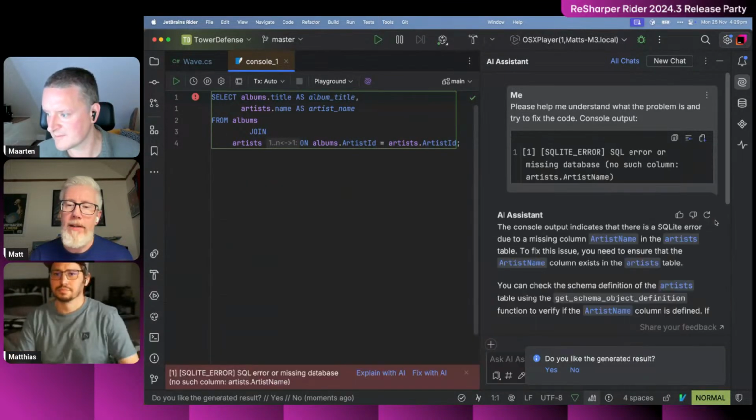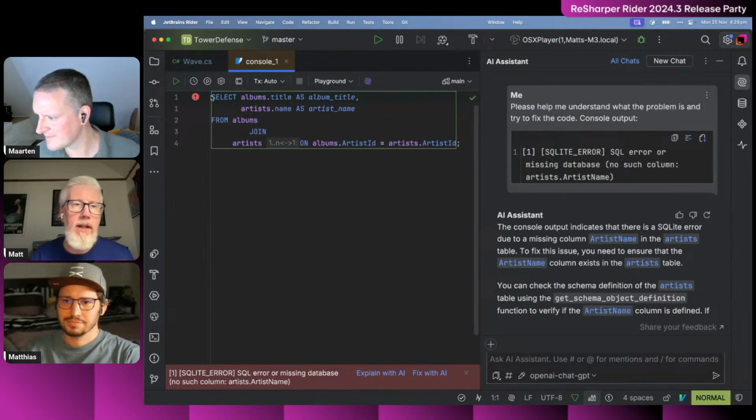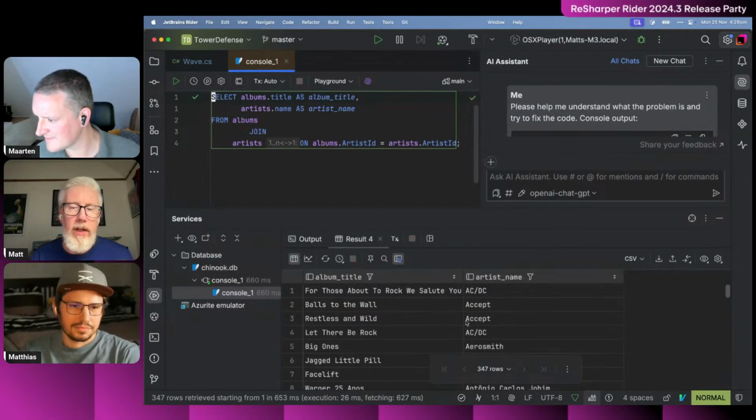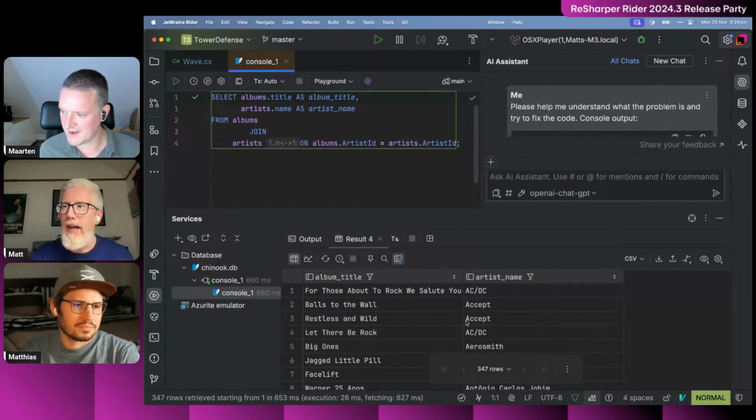Okay, well, there we go. Perfect. That fixed it properly. Yes, I do like that result finally. And it's linked it back on artist ID there. So we can actually run that and see our generated AI query based on the album title and artist name.